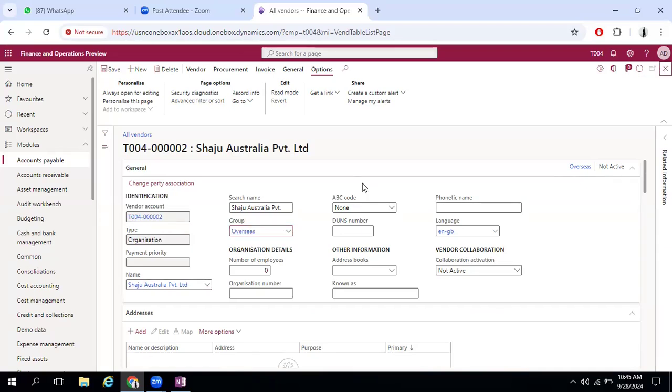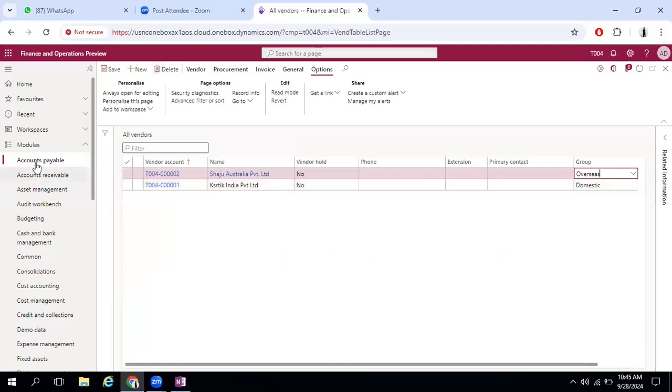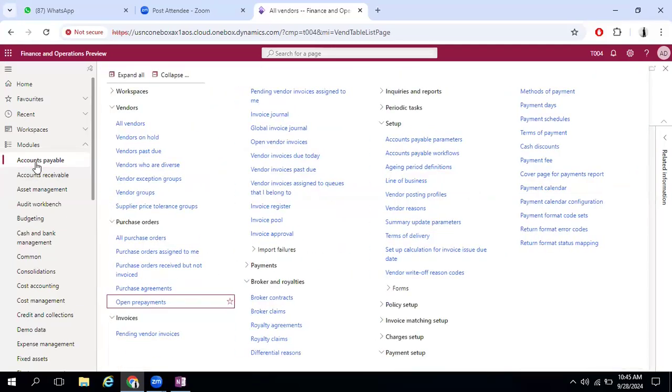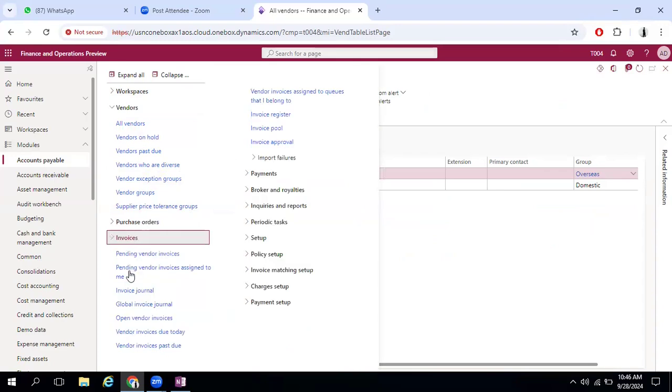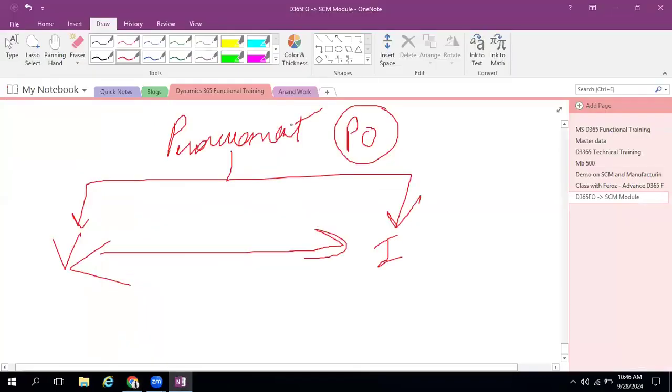I will now go for some specific functions in the accounts payable module. For the accounts payable module, once your vendor is created, you have your vendors on hold option, your vendors past due options, vendors who are diverse, vendor exception group, vendor groups, and supplier price tolerance groups. We will come on it later. Okay, firstly let me show you some invoices. What are the invoice journals? Why is the invoice journal utilized?